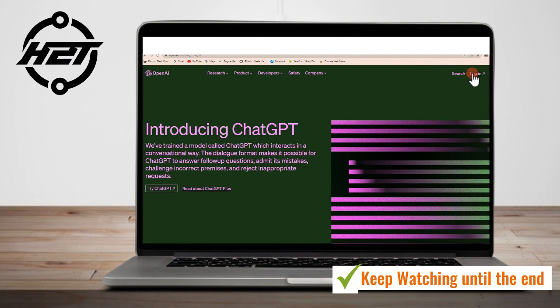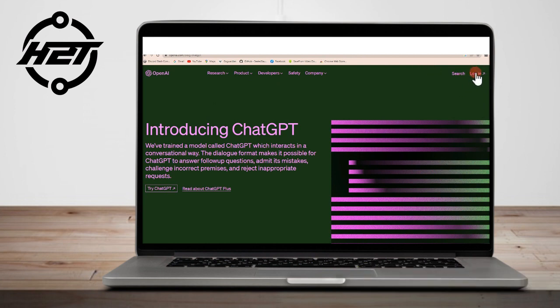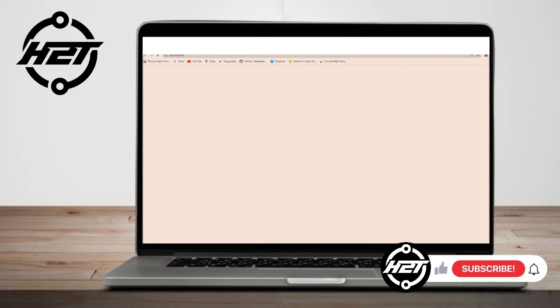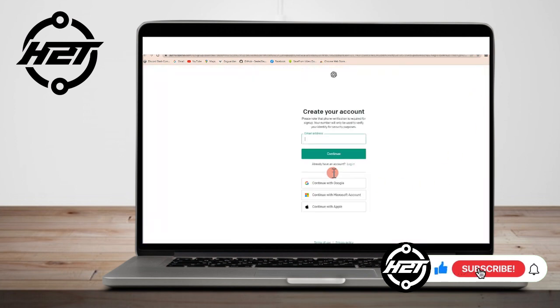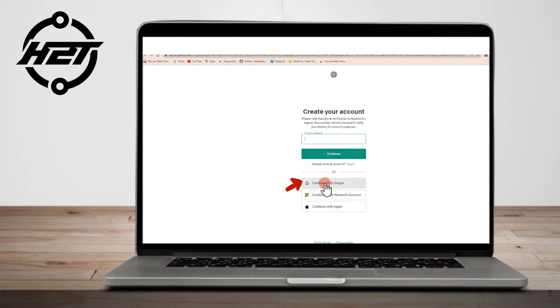Now you have two options here. If you have an existing account, tap login. If you don't have an account yet, tap sign up. So here you have the option to sign up. You have continue with Google, continue with Microsoft account, continue with Apple. You can even type your email address here.